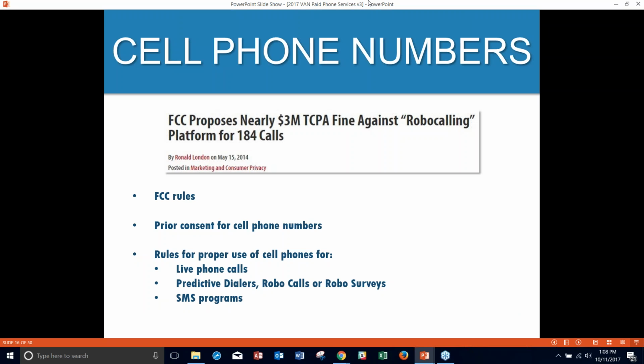The other big difference between these is that because we're talking about paid phone services, we have to talk about cell phone numbers. There are fairly strict laws. The Telephone Consumer Protection Act has been on the books since, I believe, 1992, but it's only recently been enforced, since 2012. And so there are some pretty hefty fines for robocalling cell phones. When I create a list through Van, there is a scrubber that will remove likely cell phone numbers from the system, so it should remove most of these people.